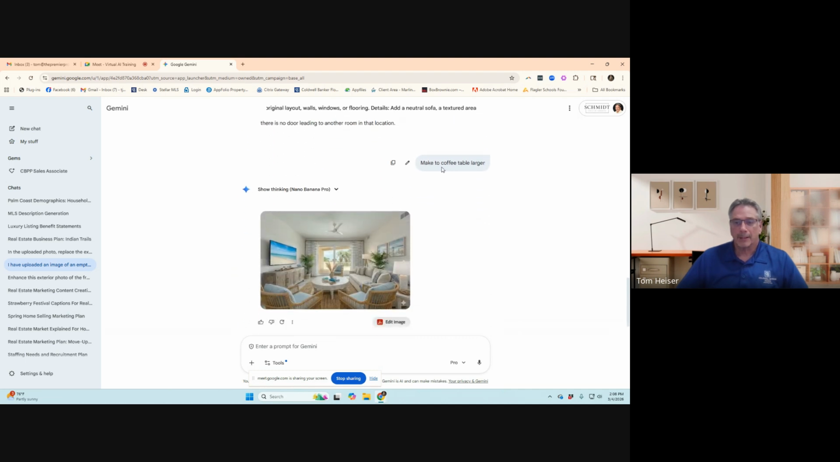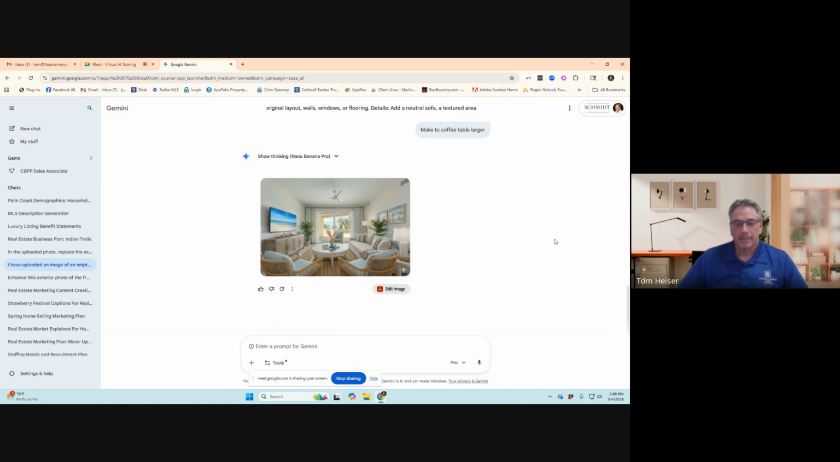See, like on this one, I did say make coffee table larger and it made it larger. And then once you have the photo that you want, all you do is click on the three little dots right below the photograph and export it to docs. And it will go ahead and export it to docs.